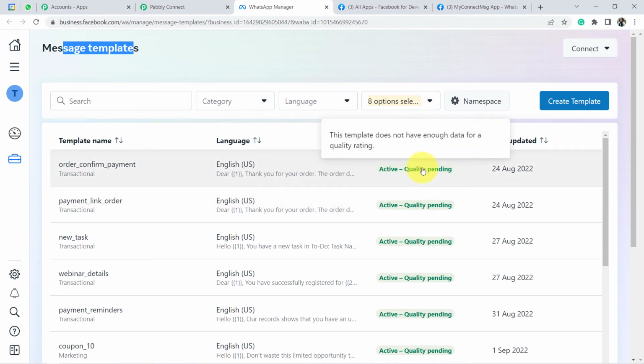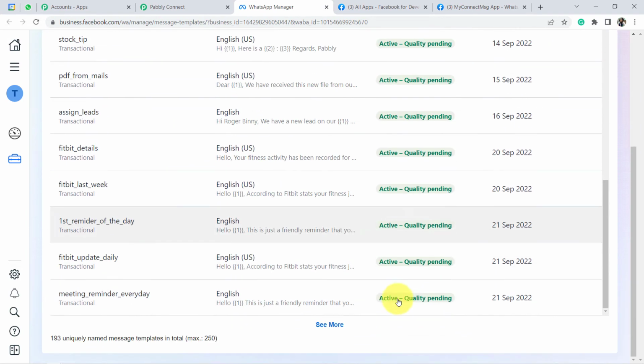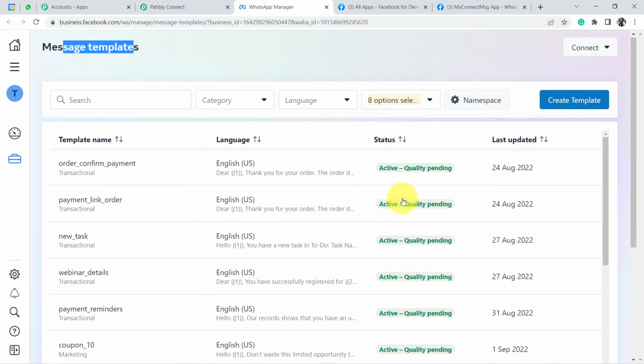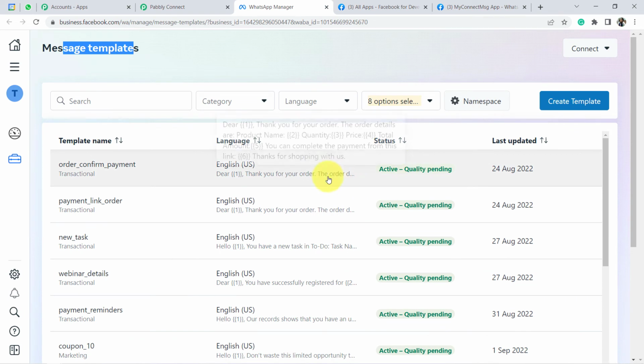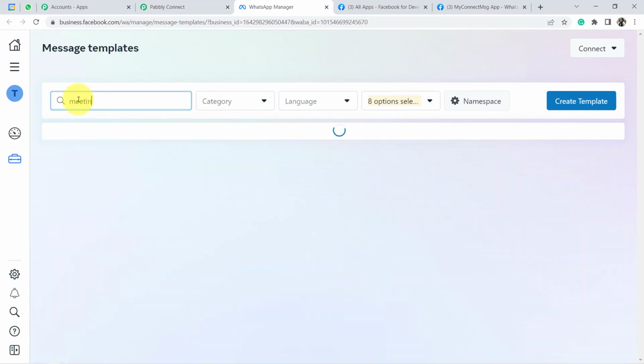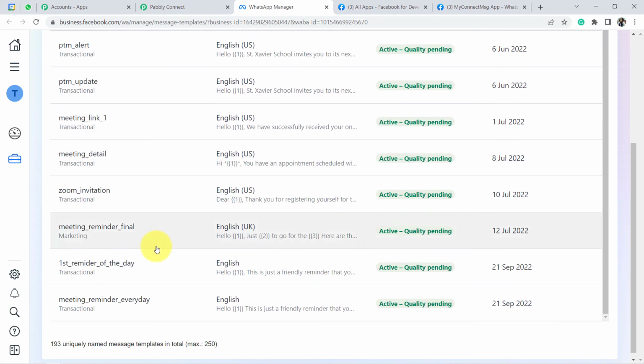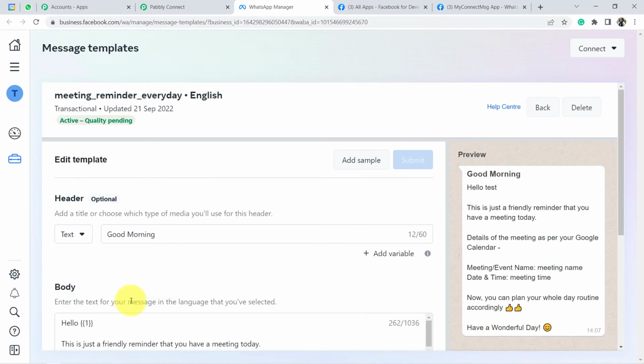And you can see a few of them are active, a few of them are rejected, well, a lot of them are actually active. Basically, these are approved templates, and the name of my template is meeting reminder every day. This is the name of my template, and here you can see meeting reminder every day. English is the language I have chosen.